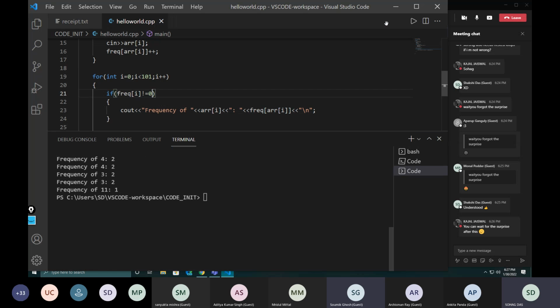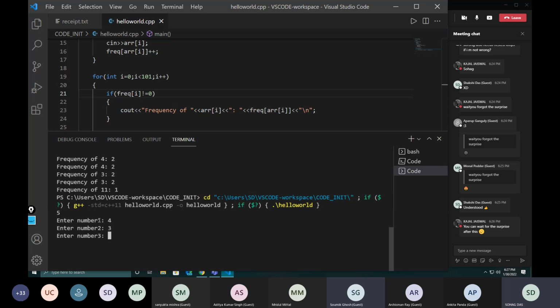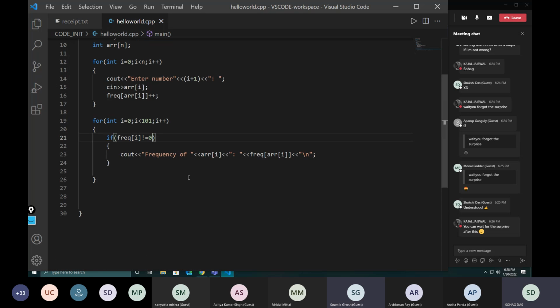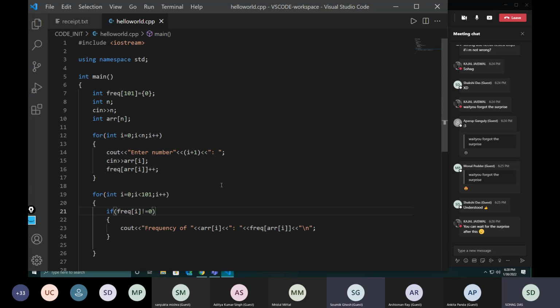You guys think this is not important. This is just for showing that things can be done. See, now all the single elements are being shown. 4 occurs 2 times, 2 occurs 1 time. So can you think of anything or not?